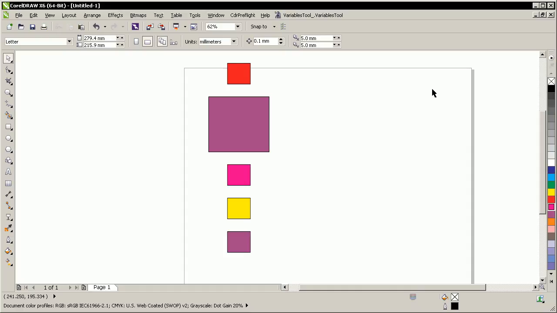So that's just a real quick overview of some features in CorelDRAW. It works with a lot of different types of file formats, bitmaps that you might import.